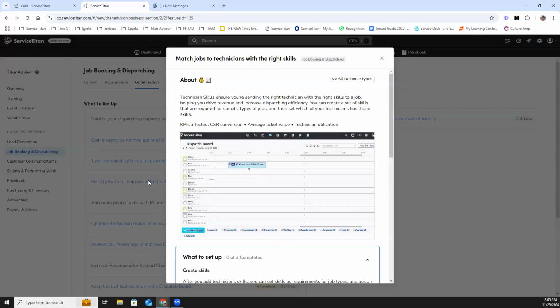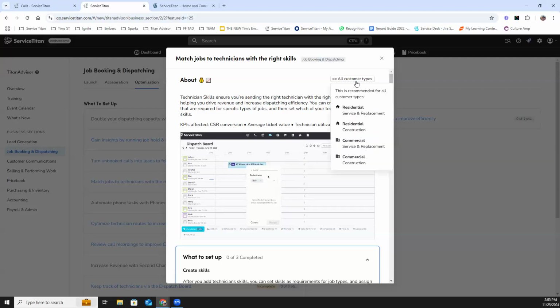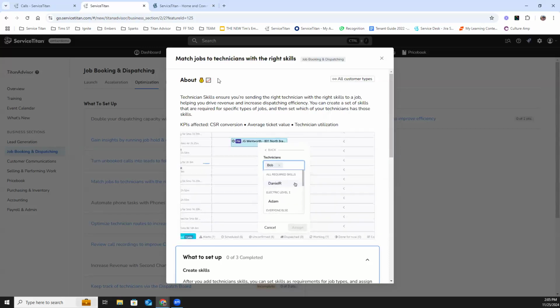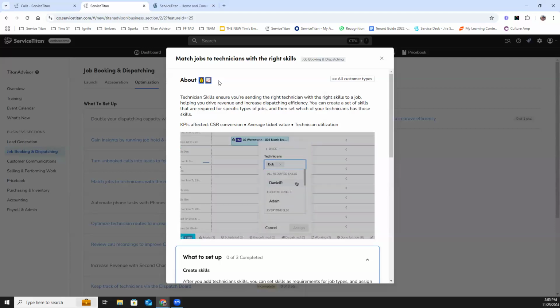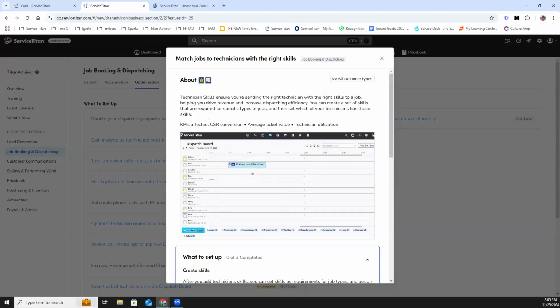Open it up and let's do a quick flyby of this Titan Advisor feature. One of the first things that I always look at is the customer types to see who this applies to. I can see the business goals associated with it, a brief description, and probably my favorite, what business KPIs, or key performance indicators, are affected by this feature.